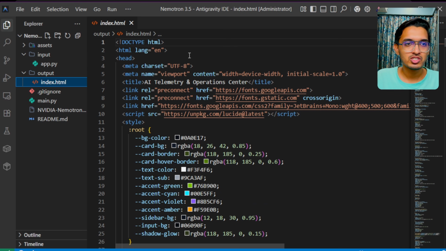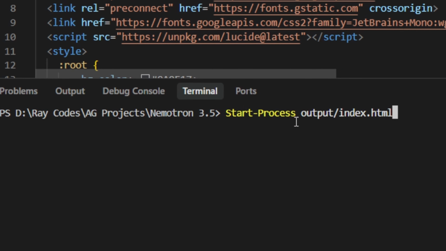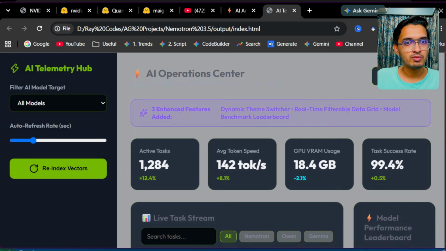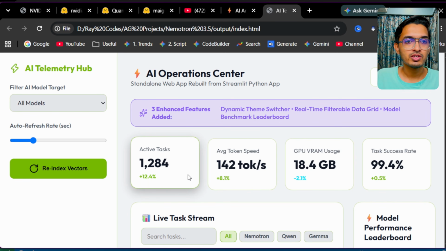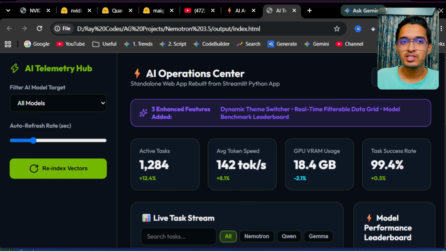And now the index.html output is ready for us. I can directly launch this in my browser by just going to the terminal and launching the HTML file using the start process command. So the entire dashboard is completely overhauled by the model. For switching the theme, it has added this dark theme and light theme mode, and I can see all the colors are perfectly formatted. Like the text here is black and the background is white, but when I switch to the dark theme, all the text is converted to white and the background is converted to dark.